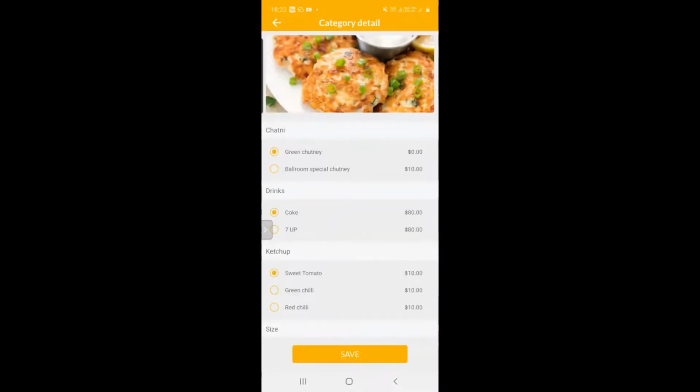Most important thing, if the item is available in different options, you can select multiple options or a single option for the item, which we mostly name a customized product.